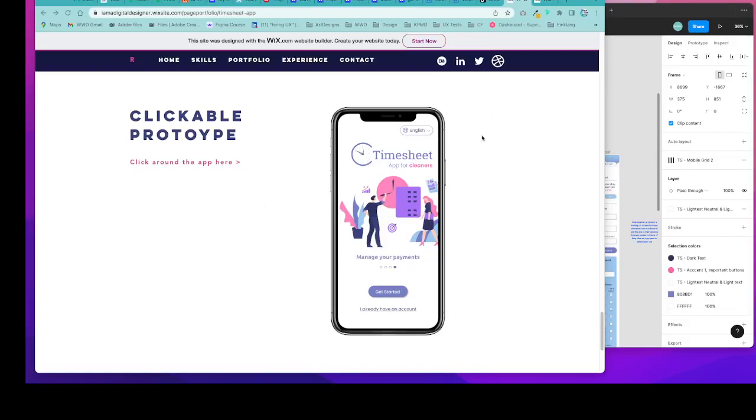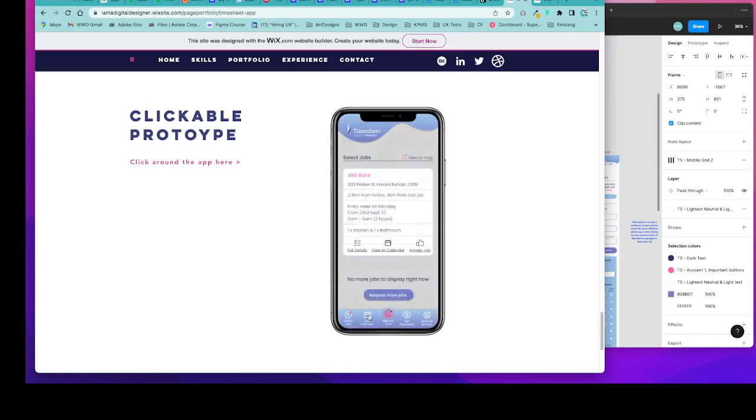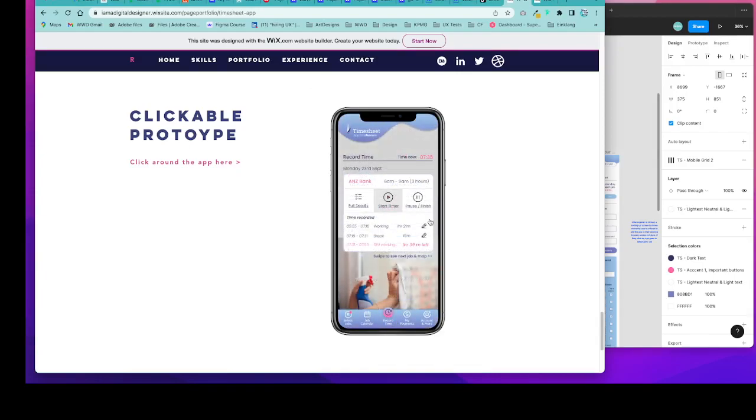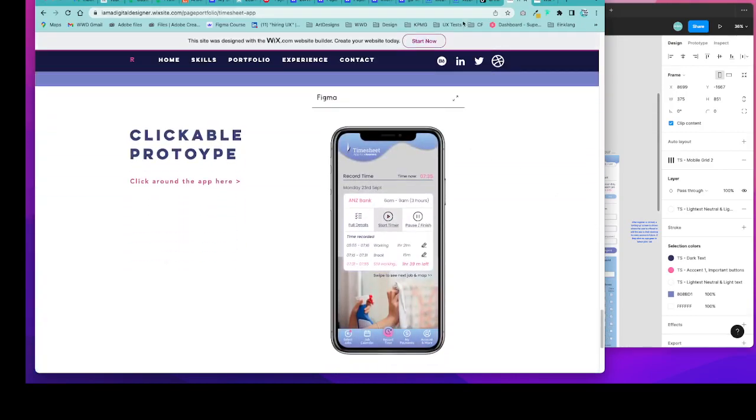This is for UX and UI designers and students. If you would like to embed a clickable prototype into a web page, this is how to do it. This is a Figma prototype. The way that it will look is that the person is able to interact with the experience and just click around as you would on a normal app. So this is a great addition to your portfolio page, and I'm going to show you how to do that really quickly.